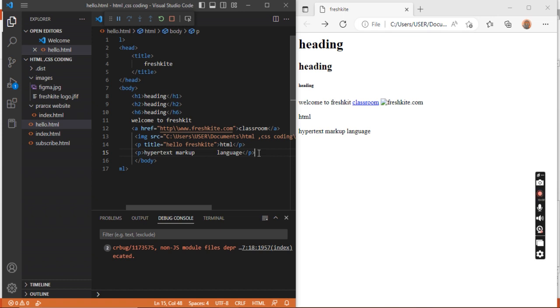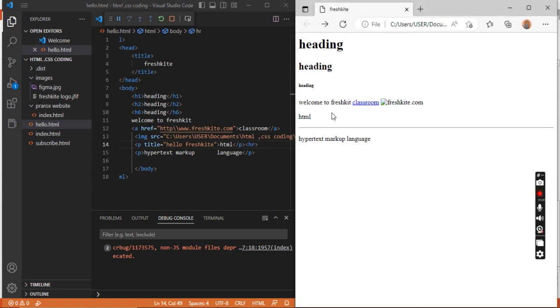In the paragraph tag we have the HTML horizontal rules. For example, here one paragraph tag is there and one more paragraph here. I want to give one line in between them. For that I'm going to use the HR tag, that is the horizontal rule tag. See, we have got one horizontal line. This is the benefit of the horizontal line.